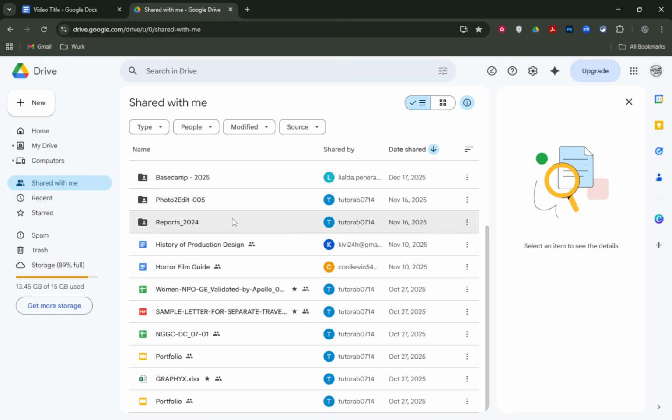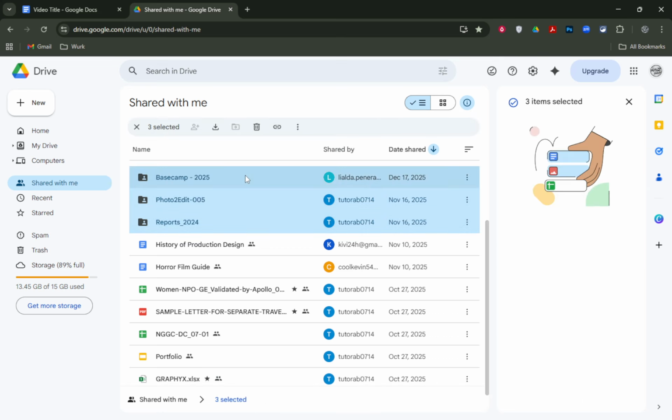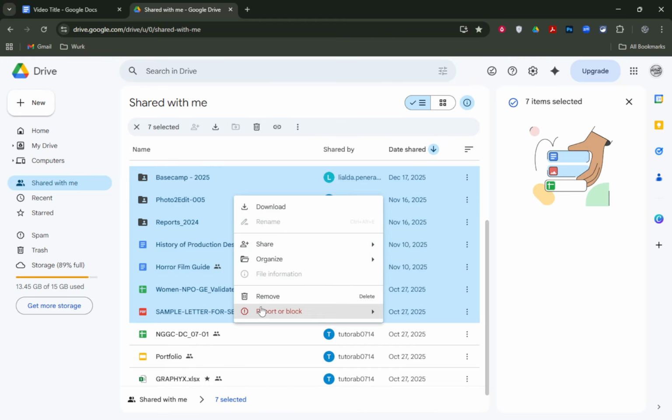If you're dealing with a crowded Shared with Me page, you can clean up faster by removing multiple items at once. Hold the Control key on Windows and click each file or folder you want to hide from your view. Once they're selected, right-click and choose Remove. This is the same hide from view action as before, just done in bulk to speed things up. It won't delete anything for other people, and it won't remove your access. It simply gets those items out of your sight.